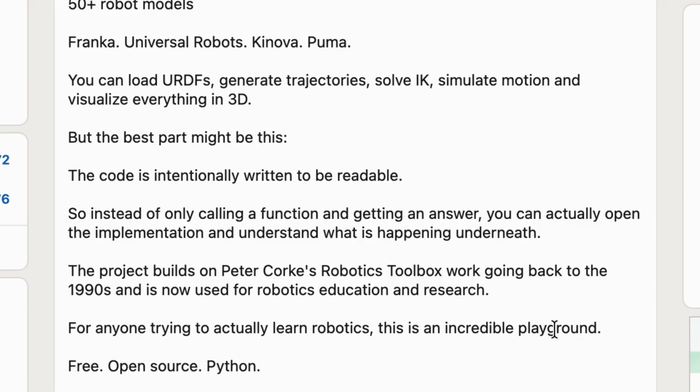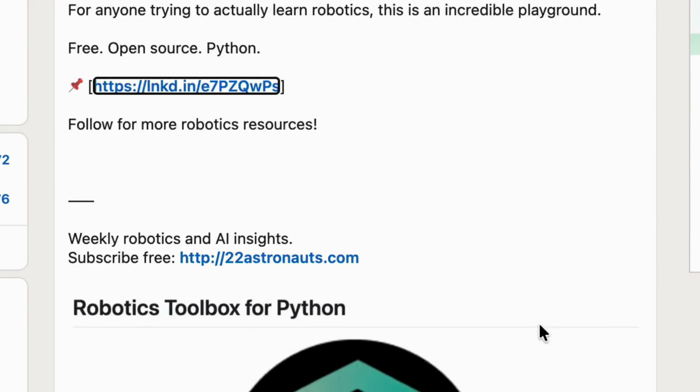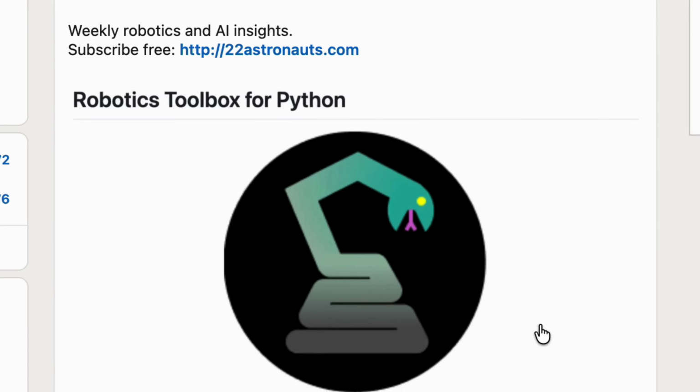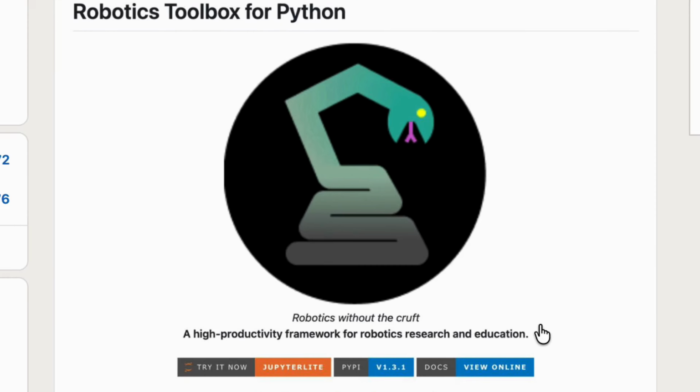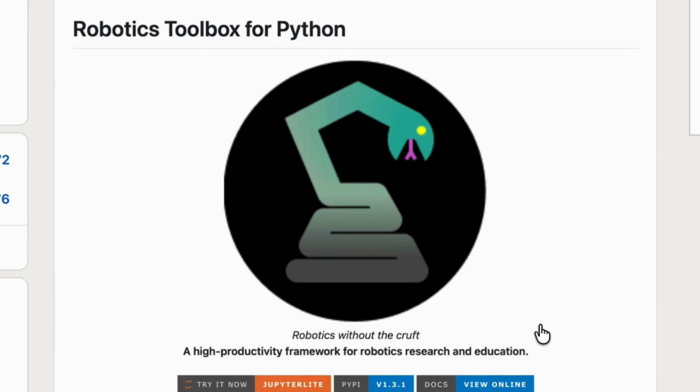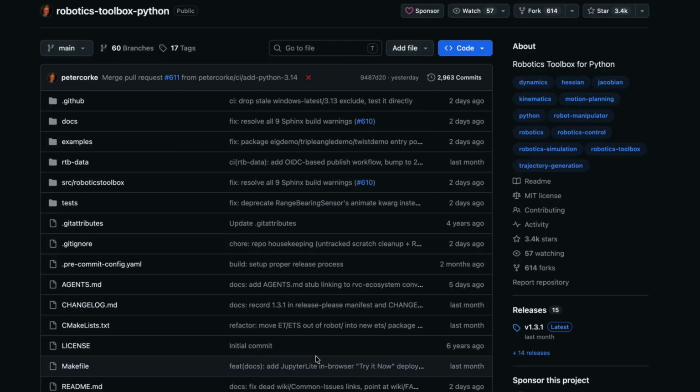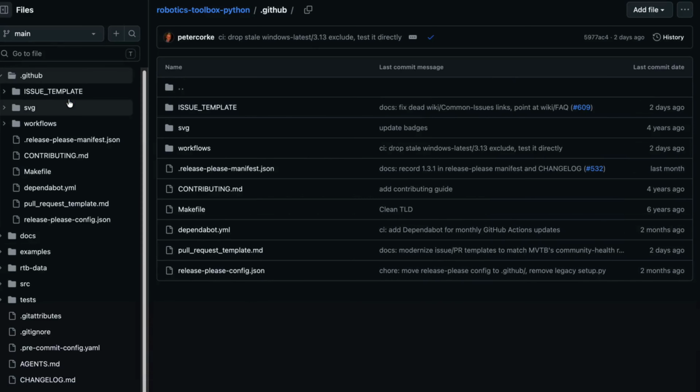Well, it's actually a completely free open-source project on GitHub created by one of the most respected names in robotics, Peter Corke. And if you're serious about learning robotics, this might be one of the best resources you'll ever find. Peter Corke's Robotics Toolbox for Python is much more than a collection of robotics algorithms. It's an entire robotics ecosystem.